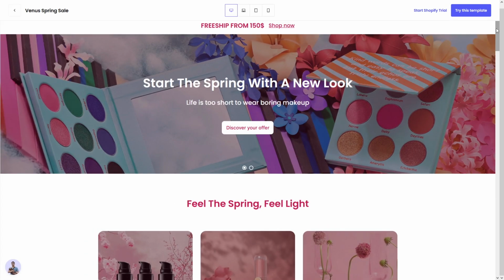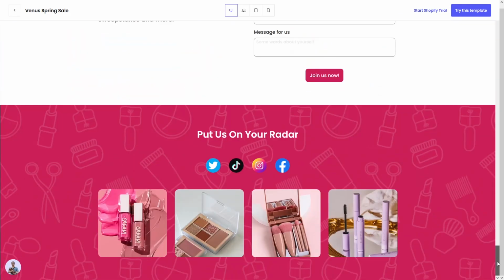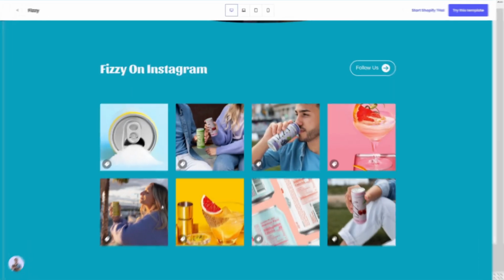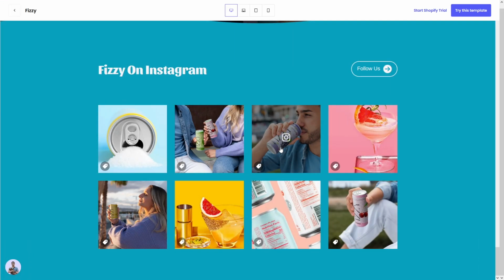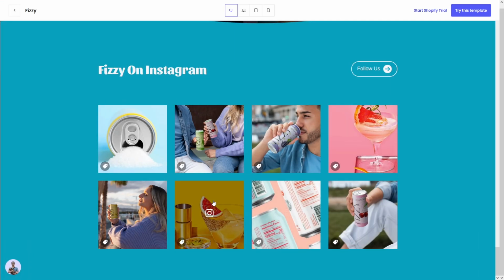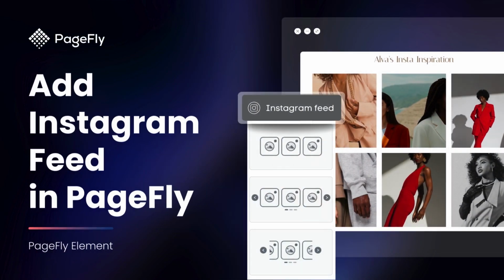Welcome to our tutorial on how to seamlessly integrate an Instagram feed into your PageFly page. By adding an Instagram feed, you can engage your audience with dynamic content and showcase your brand's personality. Let's dive into how to use the Instagram feed element in PageFly.